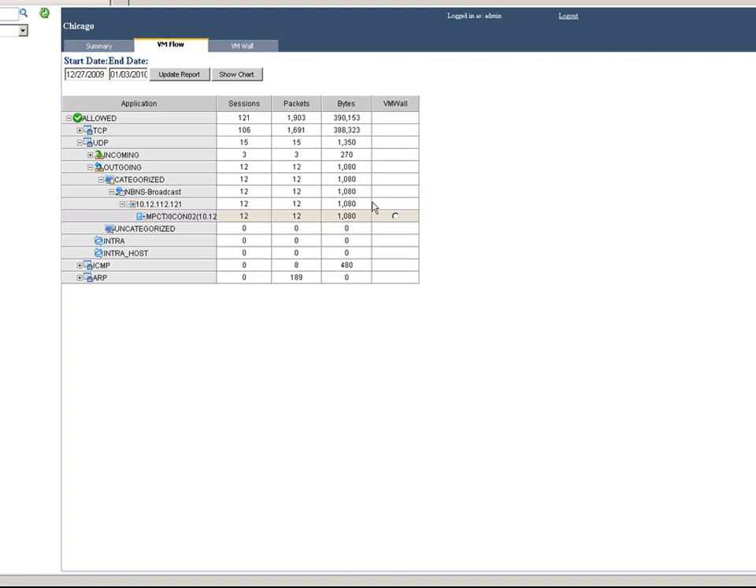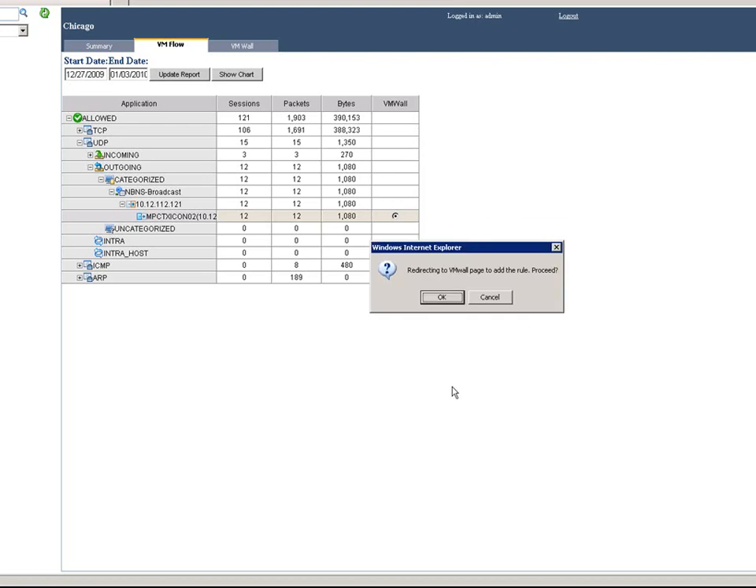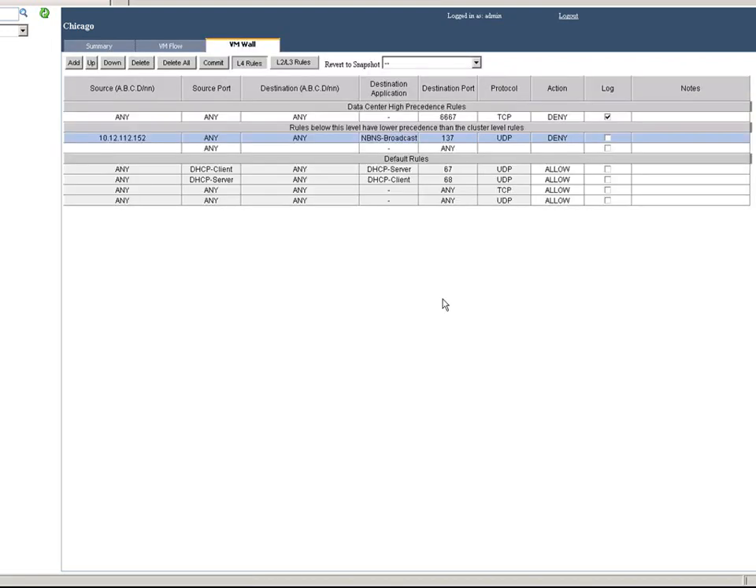If I click on this radio button, this is the VMwall radio button, it's going to automatically understand that I want to add this rule. I'm going to go ahead and do that. It's letting us know that it's going to redirect us in order to add a rule. I'm going to click on OK. Voila. Now it's automatically added all the traffic criteria that you selected from the VM Flow report here, and now it gives you the opportunity to manipulate this data, either deny it or keep it allowed.